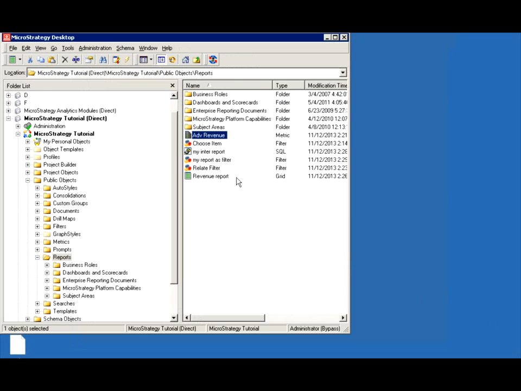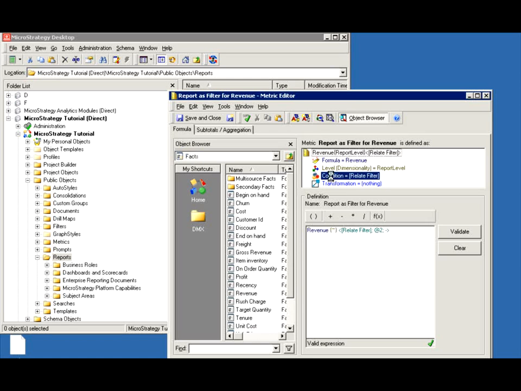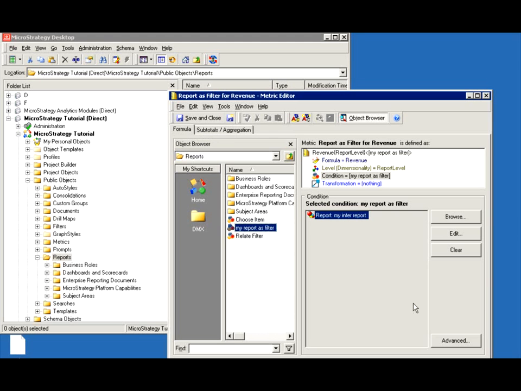And I'm going to take my advanced revenue, and you're going to start seeing where the problem is going to come from here in a second, how this is a little bit tricky. So I'm going to call it report as filter for revenue. Okay, I change the condition, so I'm going to clear this, and I'm going to go to my reports. My report as a filter is my new condition. Double click, and let me save and close.